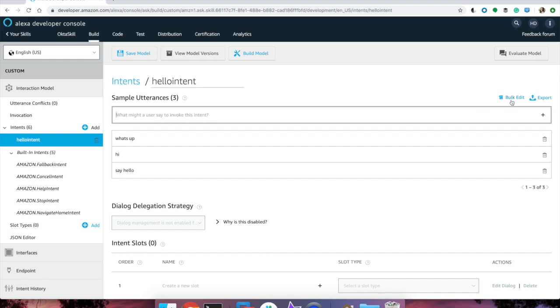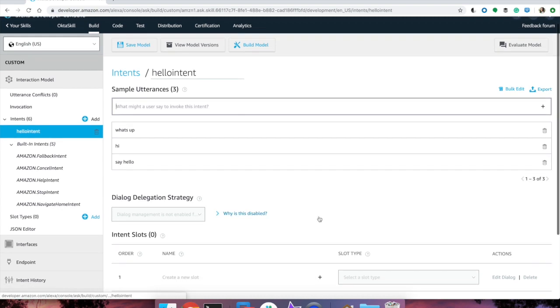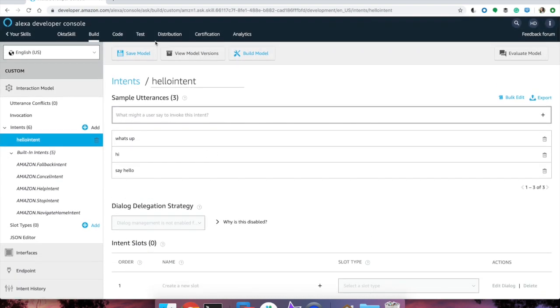If you look to the right, you see that there's a couple of options. Bulk edit means exactly that. You can do a comma delimited file of many different kinds of ways that a user might interact with this particular intent. And you can also export the listing here as well. We've got everything together. We can just leave this exactly the way it is, save the model, and we're good to go here.